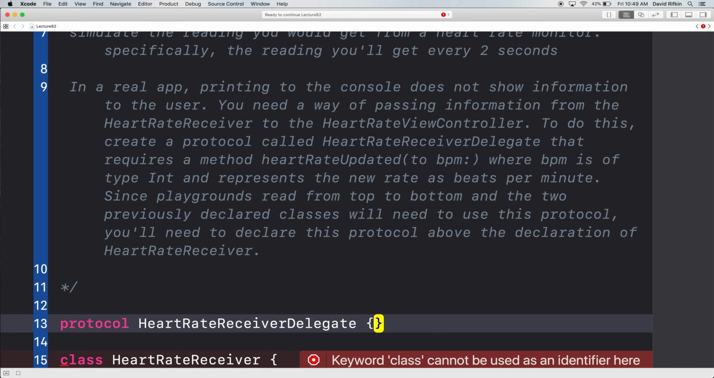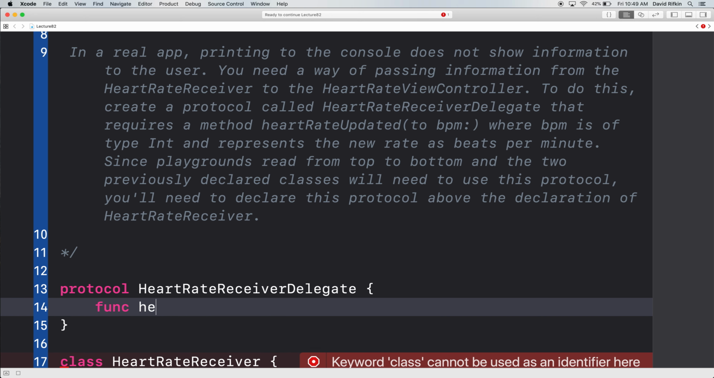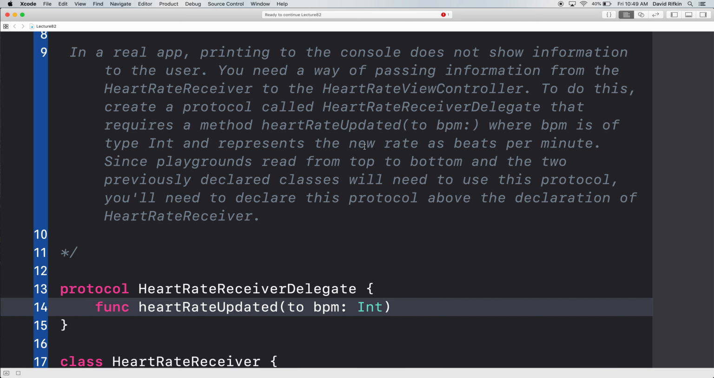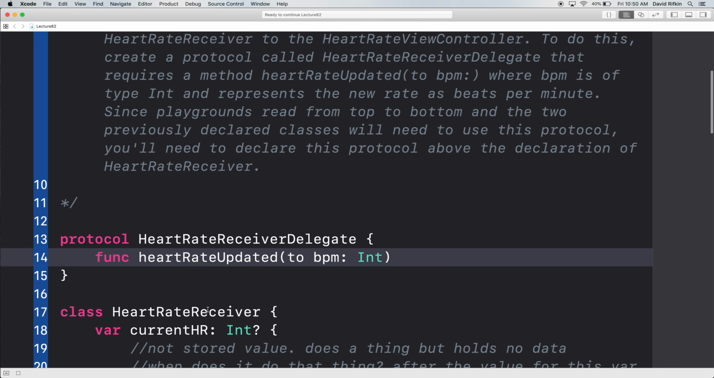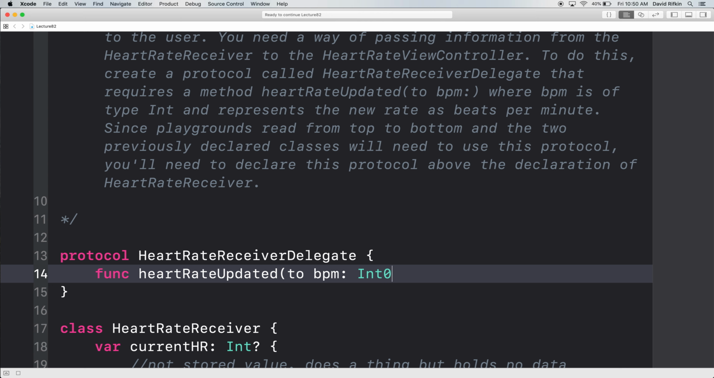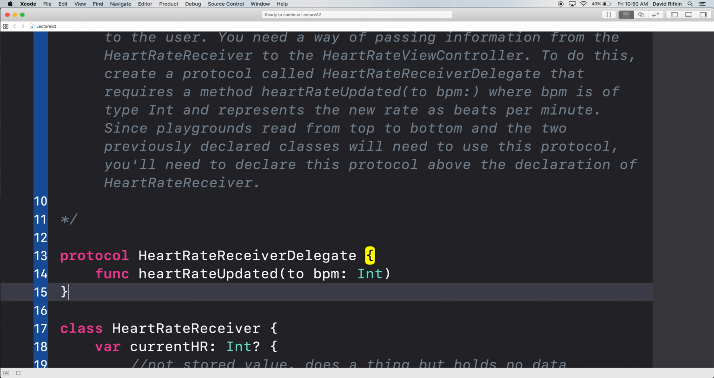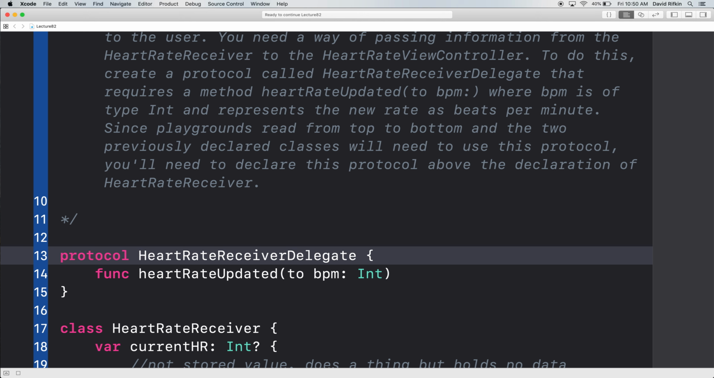That requires a method, so a function called heart rate updated to BPM, where BPM is an int and represents the new rate as beats per minute. Since playgrounds read top to bottom, and the two previous declared classes will need to use this protocol, you'll need to declare this protocol above the declaration of heart rate receiver. Nice. All right. So if you remember, a protocol only needs the signature of your function.